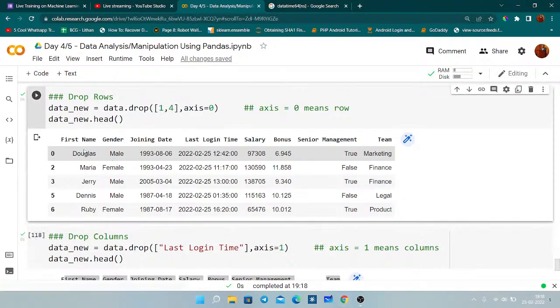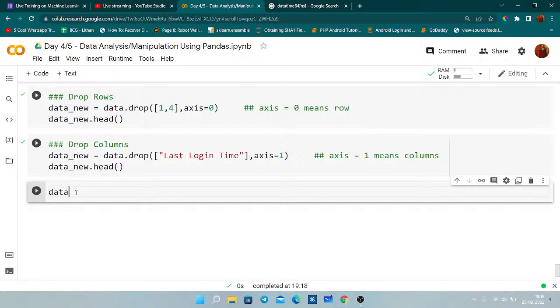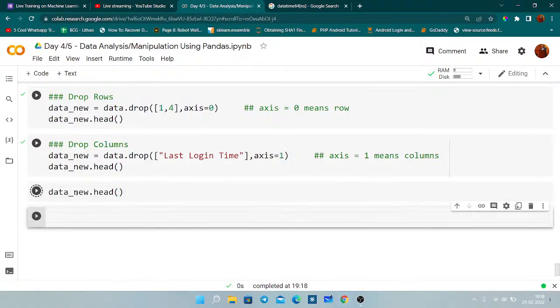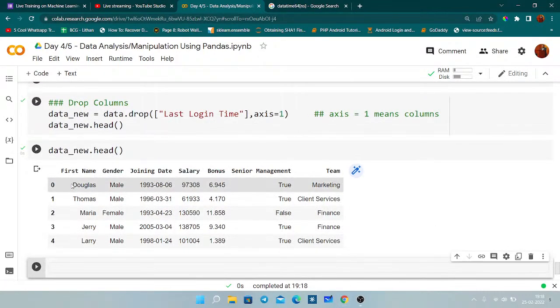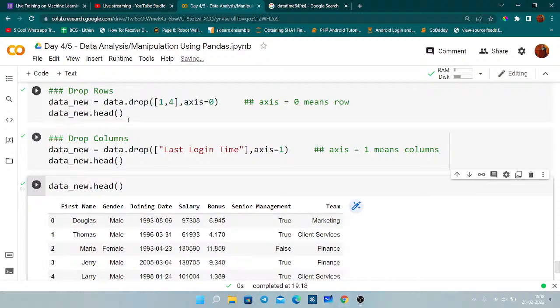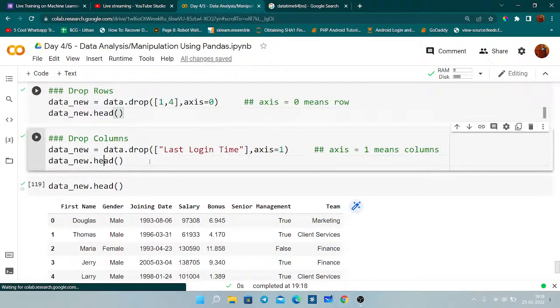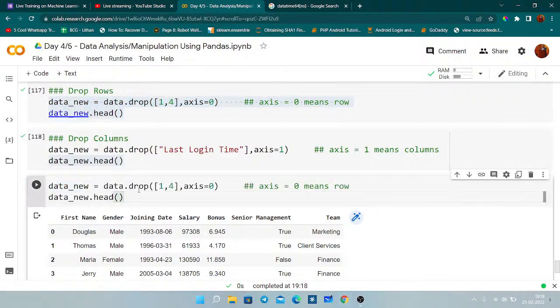Okay, now coming to this point, let's say we have deleted some rows, right? So that data_new 0 1 2, okay, we have modified this now. Okay, wait. Let me check it here again.